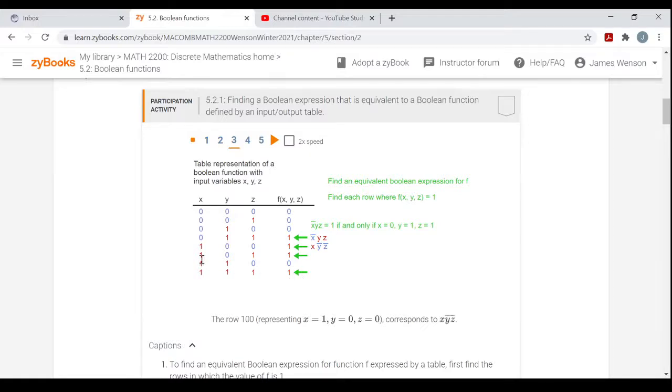And then for the next row, x, the complement of y, and z. And I'll have the product of those. x, the complement of y, and z. And then for the last row, when the output is 1, x, y, and z are already 1, so I'm just going to use x, y, z. And then you add these together, and there's your function.